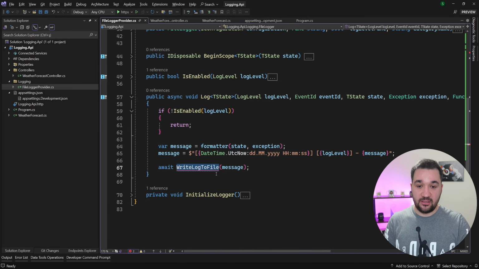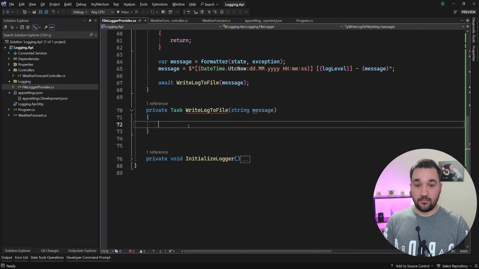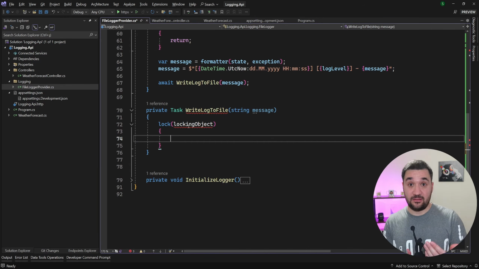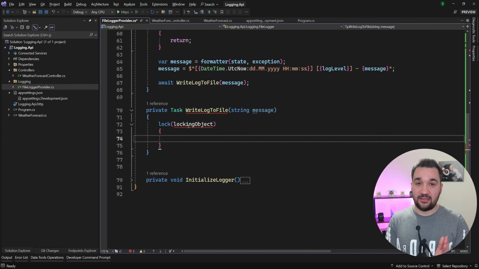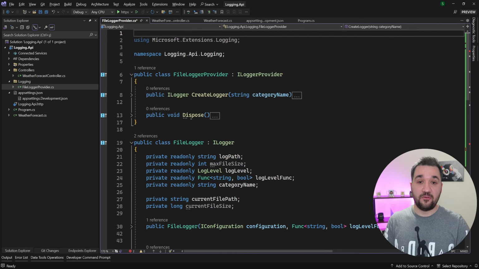Okay, let's create this function. So I have something private that returns a Task, WriteLogToFile, which accepts a string message. I want this logging to be thread safe, so I can use a logging mechanism. I can use the lock keyword. I can say, okay, this is my logging object. Once I'm writing anything to the file, please lock that object so no one else can use it. Or I can use SemaphoreSlim.